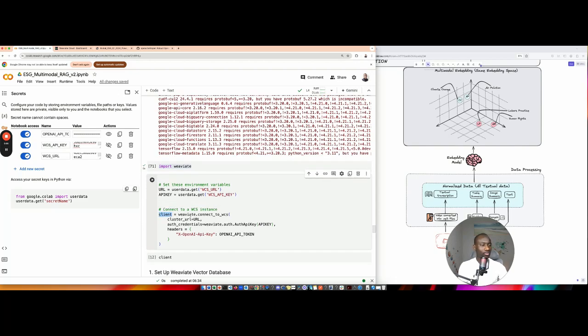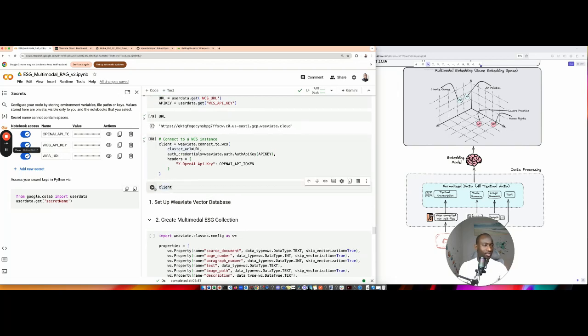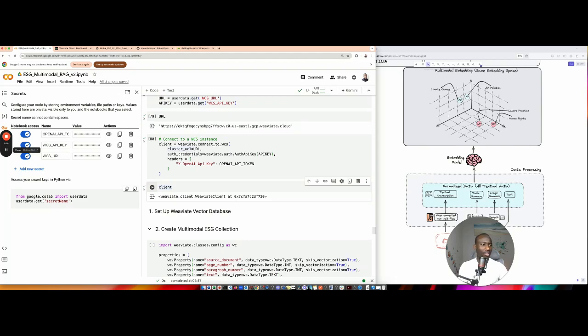For the client, we use the connect to WCS function from Weaviate. Cluster URL, we give the link of the cluster. The authentication credentials are going to use the API key that we have provided here. And OpenAI API key, this is the OpenAI API key that I have already set up in this part. The connection is created. Now we have a client. The client is nothing but an object located at this address, the Weaviate client.